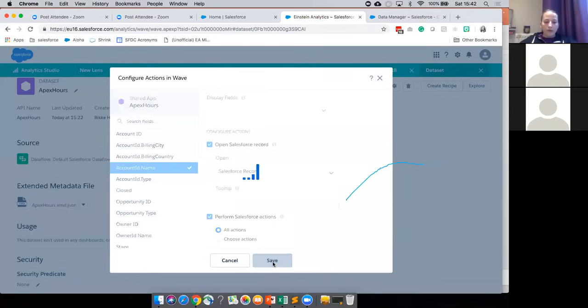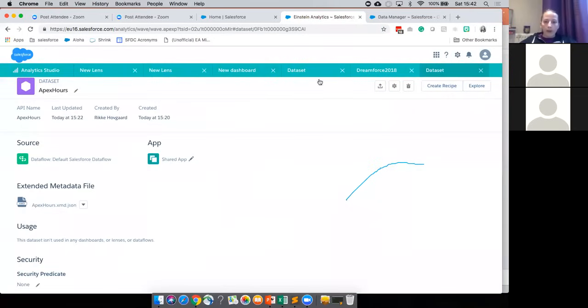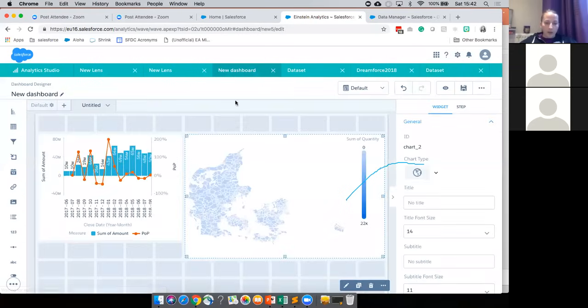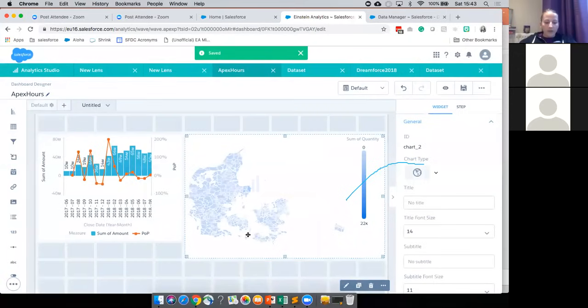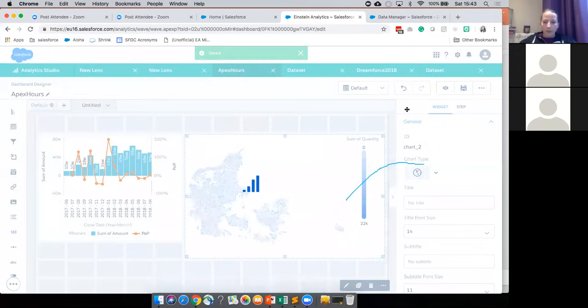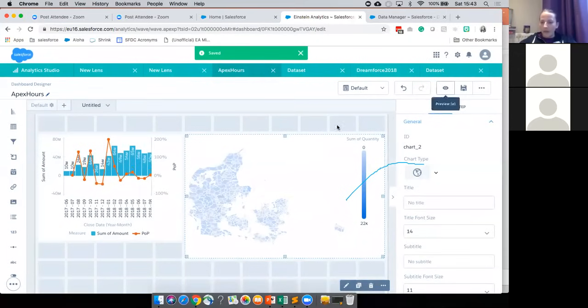Now, if I click save, and I go back to my new dashboard here, let me just hit save. This is something that is always important, because you never know when you end up refreshing. And a little tip, once you've saved it the first time, you can just hit S on the keyboard and it will save as well.